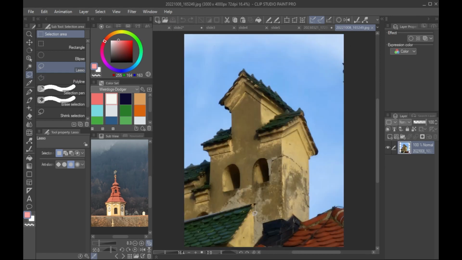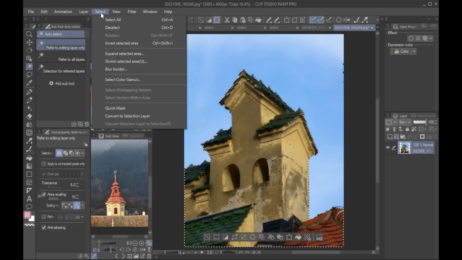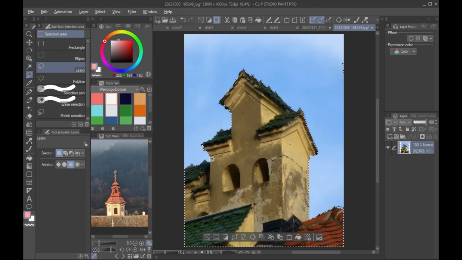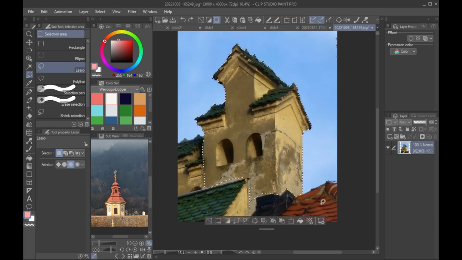So here's another interesting roof detail. You could also just go here and, in a case like this, use the selection tool. When you have selected the sky, you can invert the selection with Control-Shift-I, or go to Select and click Invert Selected Area, and then you immediately have that turned around. You can also use the lasso tool while holding down Alt to remove something from your current selection. So if you only want to copy this part of the roof, you just hold down Alt and remove the section that you don't want.